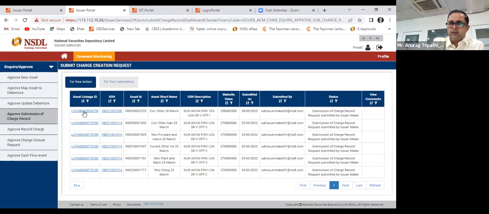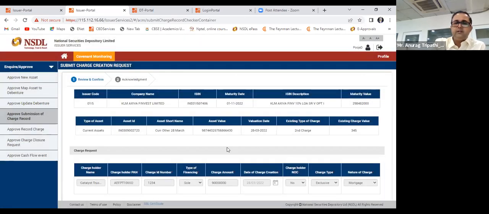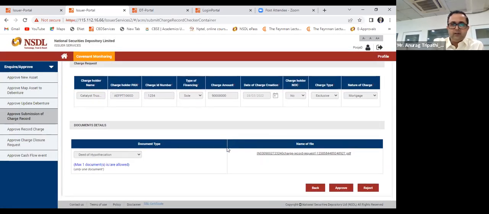So I will click on the request received from the issuer maker. As an issuer checker, I will check that all the details submitted are correct, check the documents submitted, find it fine, and then approve it. It's processing. So once this is approved, it will go to the next stage.